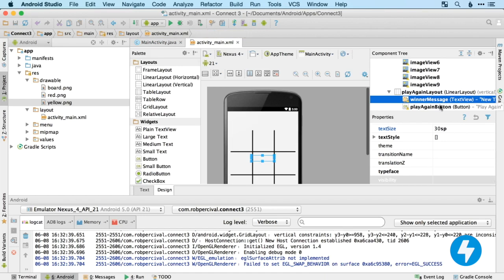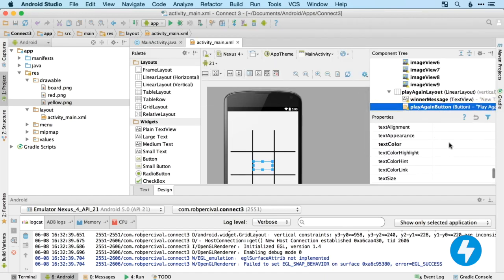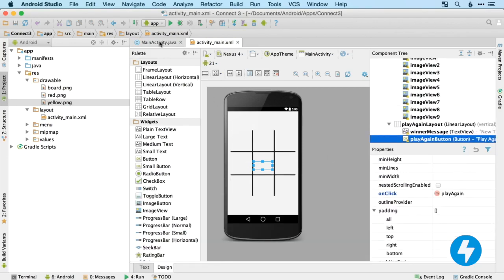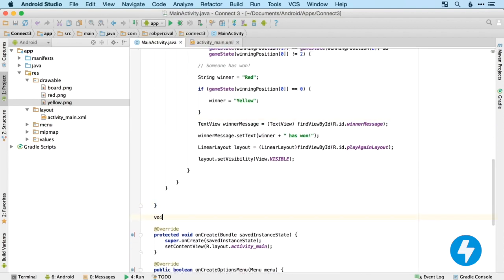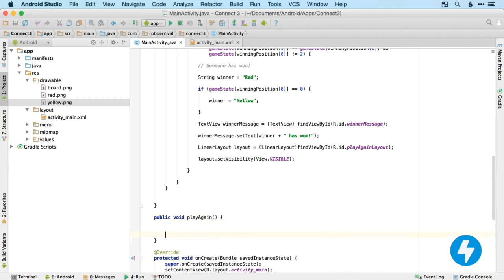So if we just remind ourselves, the play again button uses the play again method. So let's write that down here. Oops, public first, then void, and then play again. So there's a few things we need to do here. We need to make the message that we've just made appear disappear.